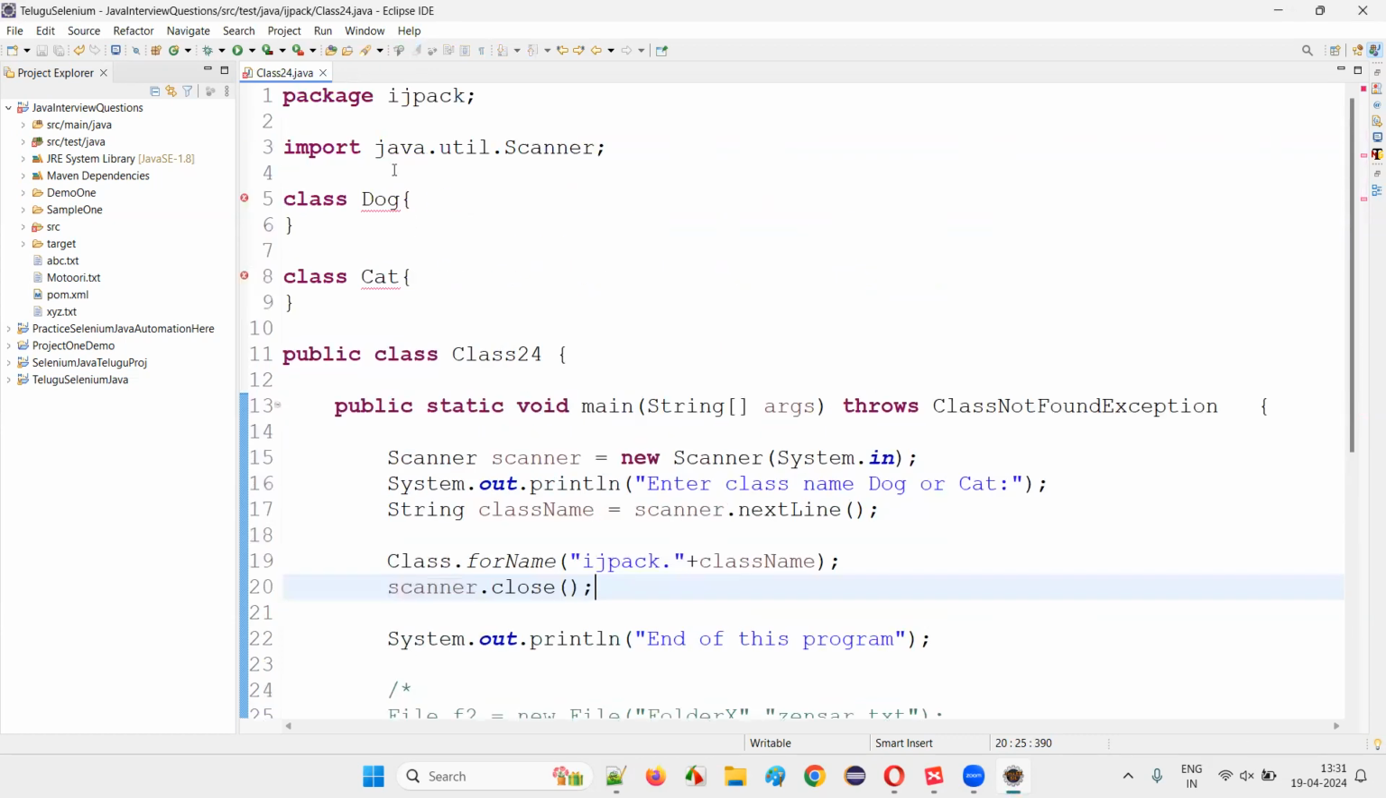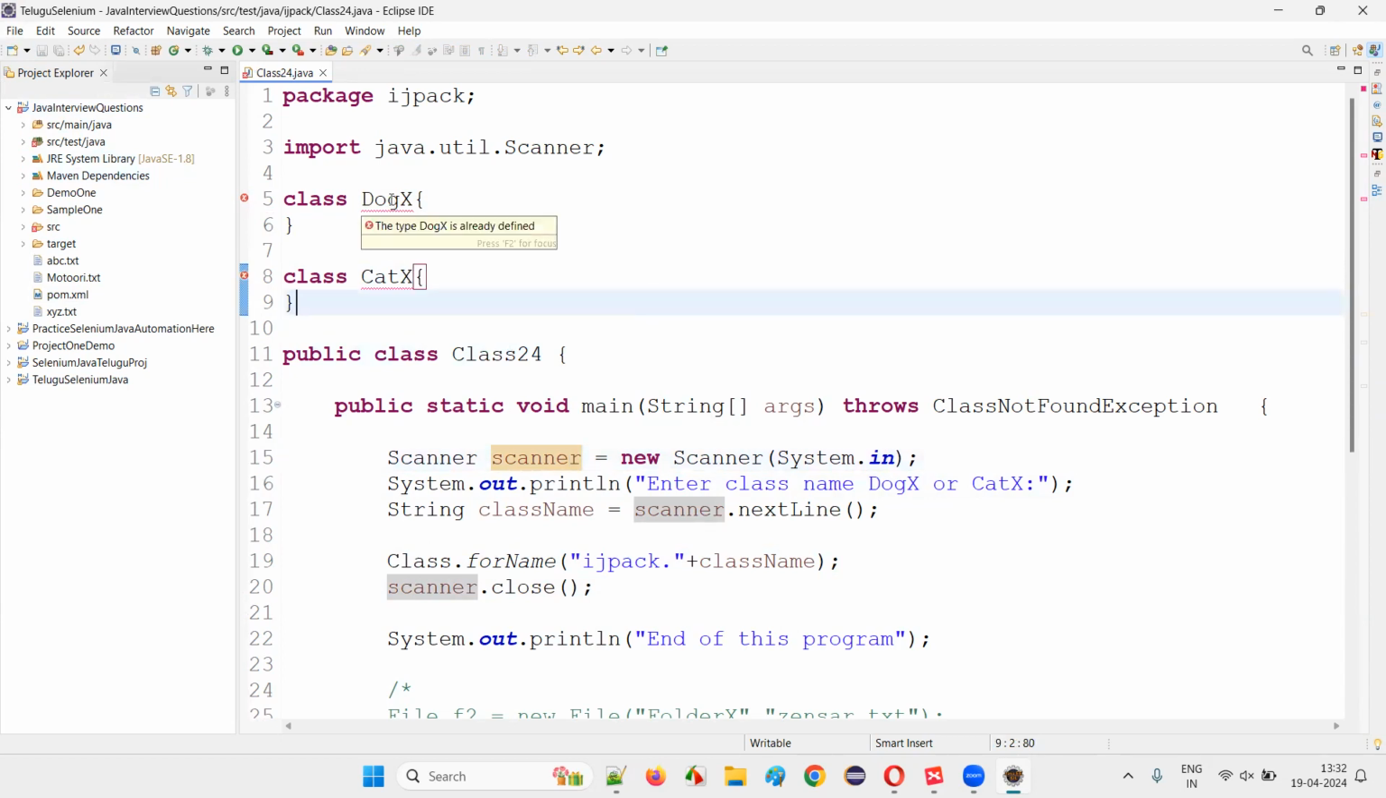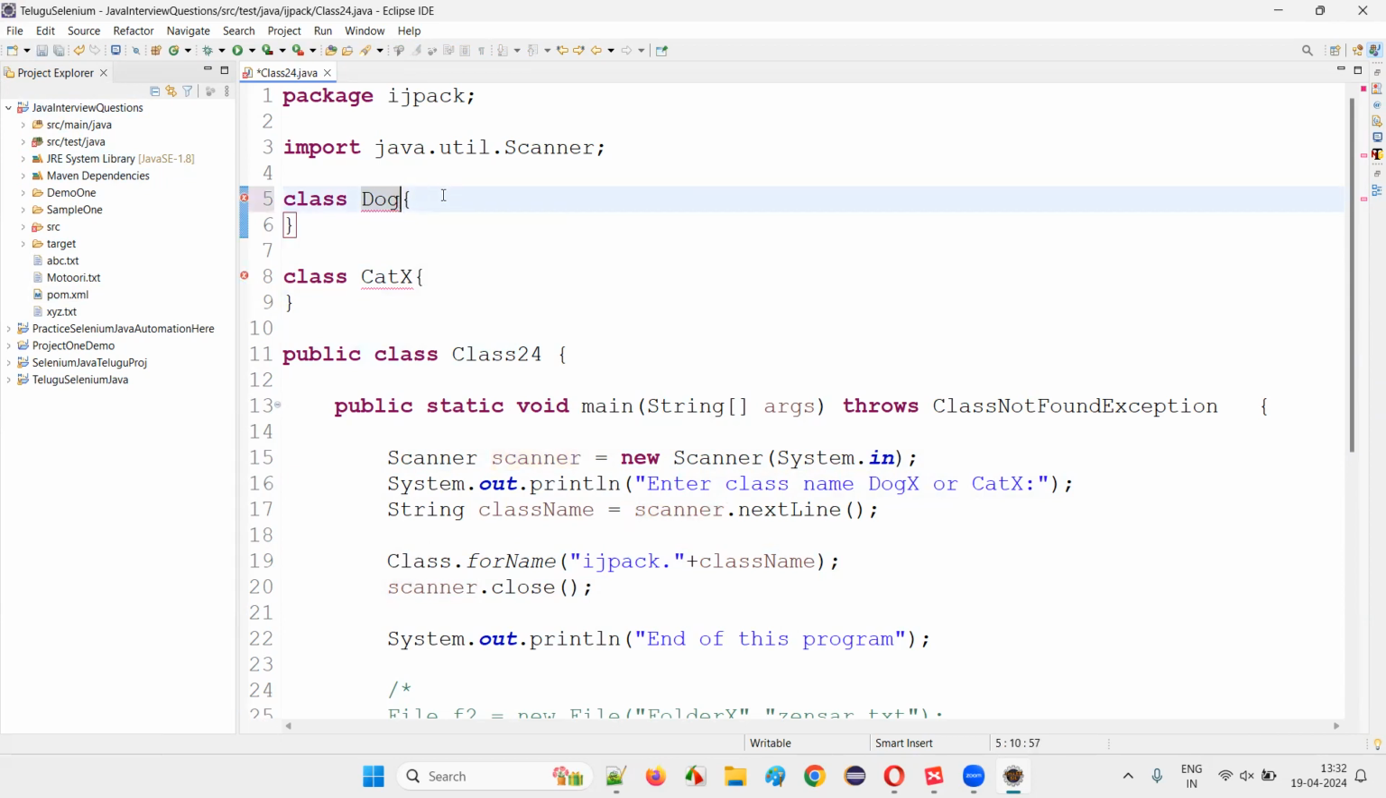There is some problem here. So this dog and cat, right? Maybe there may be somewhere else also. Dog X, cat XL. Here also, either enter dog X or cat X. Let's see, is there any problem now? Save this. The problem is still there. The dog type X already exists. I'll just give a different name, guys.